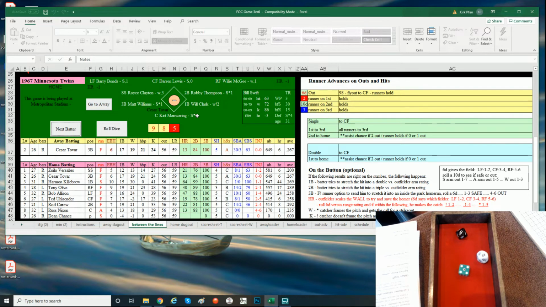Do we have anyone on base? We do not. So it's just going to be a pop-up to the catcher, P2, because there's no one on base. Right. Okay. There we go. Bottom of the 4th, 2-0 Giants.